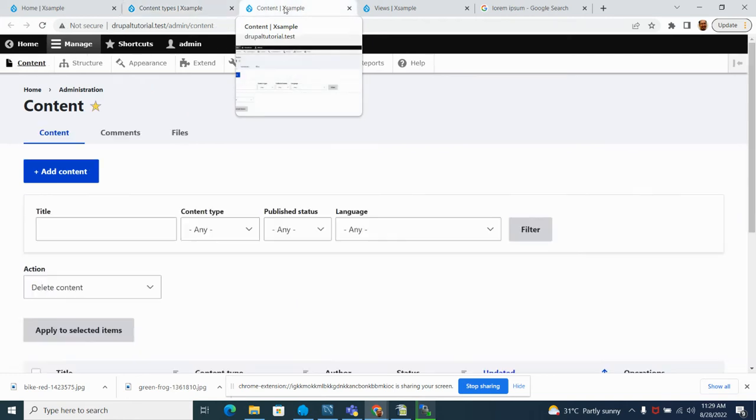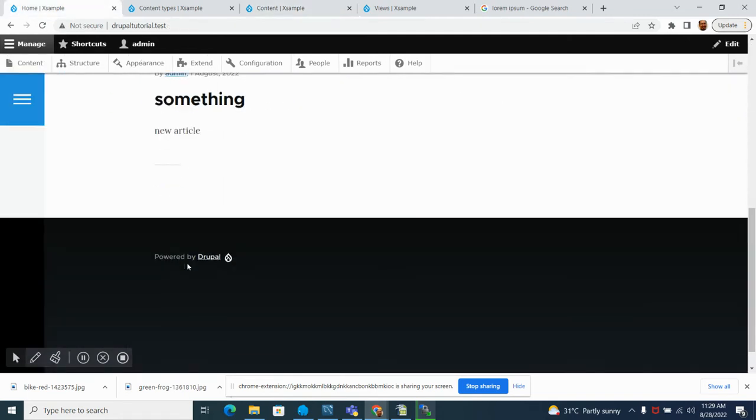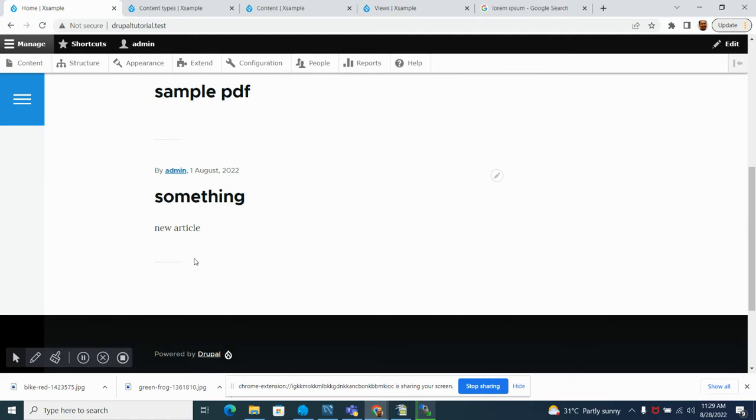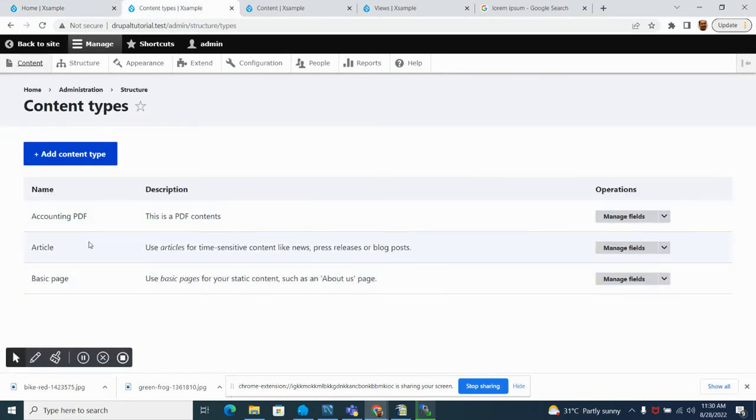We will also make some changes with regards to the output of the home page, as I mentioned. So we will check on views, understand its function and what it does, and create some more content. We will also add a new content type. So for now we have accounting PDF, article, and basic page. So we're just going to add a new one, which we will develop along the way.